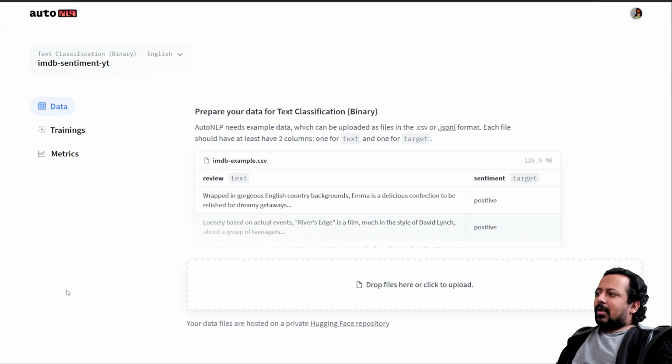But right now it requires two files, the training file and the validation file. It's going to train your model on the training file and give you the results on the validation data, just like we do in machine learning and deep learning problems. So let me upload the training data.